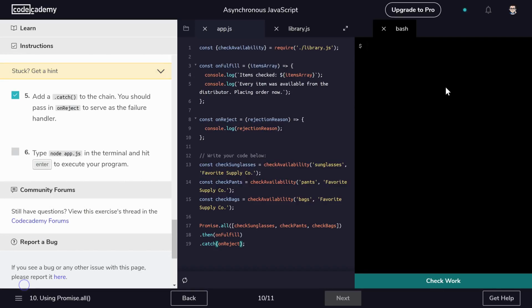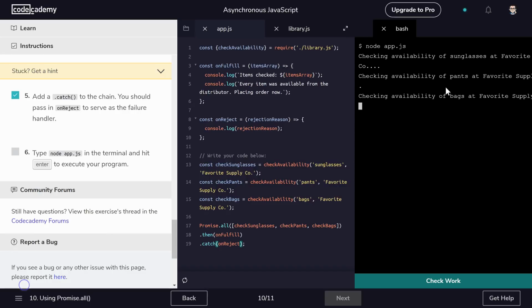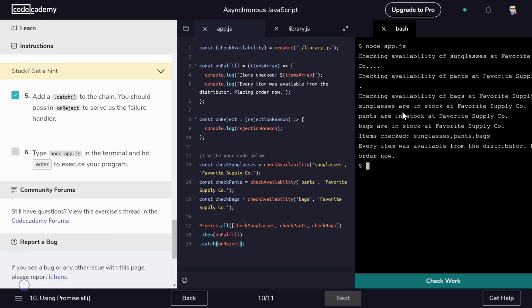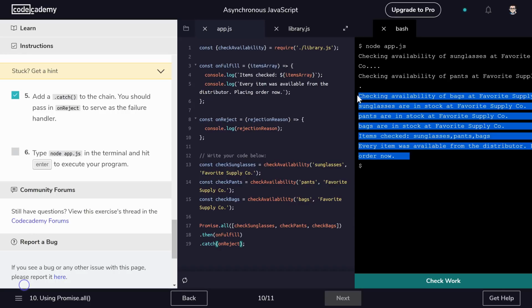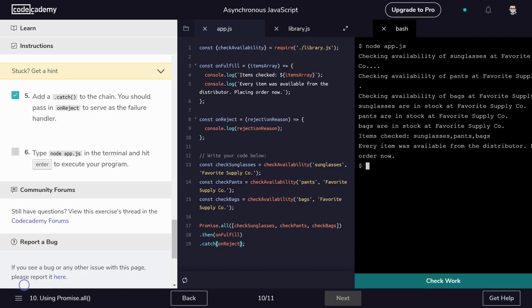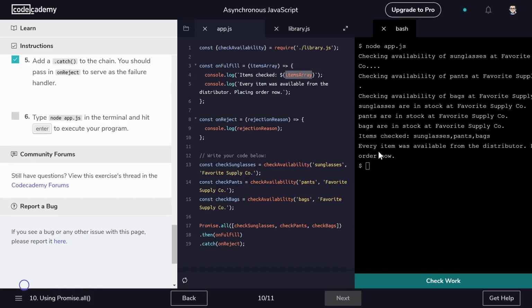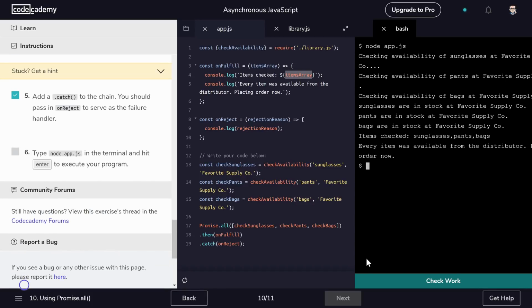Excellent. And now when we launch our node app.js file, it's checking, checking, checking, and then it returns it all back as a single response here. Items checked, items array. So items checked: sunglasses, pants, bags, right? It concatenates them together. And we have all of our promises that have been returned and concatenated together from our Promise.all.